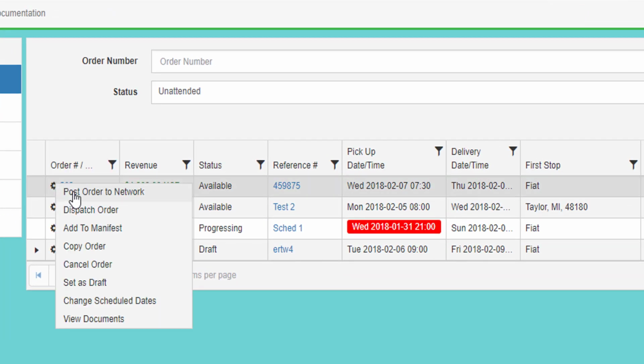You can post the order to the network, dispatch the order, add it to another manifest that exists already, copy the order to create a brand new order, cancel the order, set it back to draft so you can change the order, change the scheduled dates and times to move them ahead or back, or view any scanned documents associated with the order.